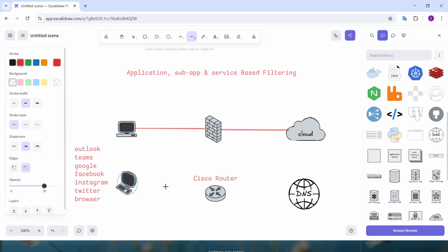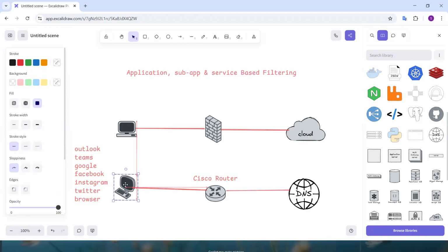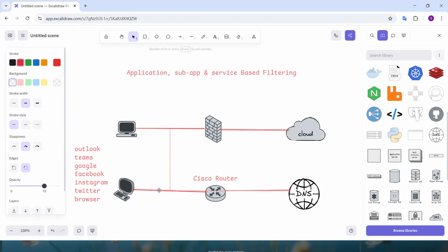Let me connect this. Okay. So here, all right.